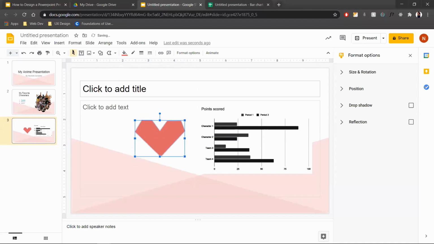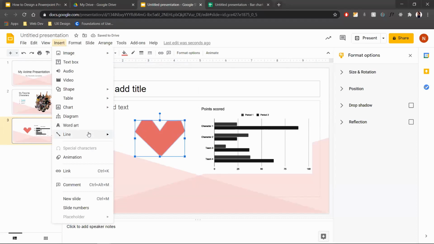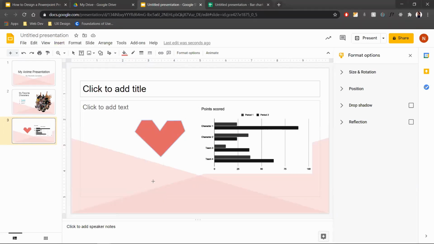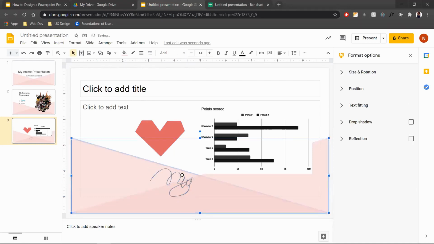And you also have another tool under the lines that is called Scribble. That is basically free writing. You can use this if you wanna do a signature or something, more or less. Yeah, this is also pretty cool to have.